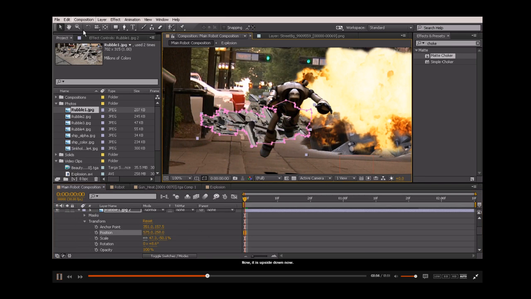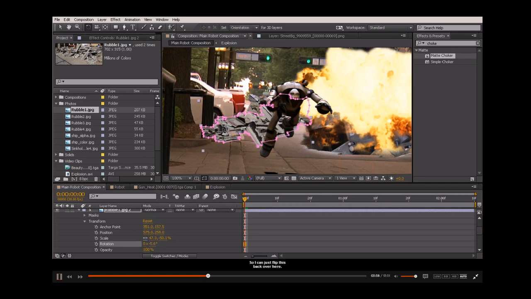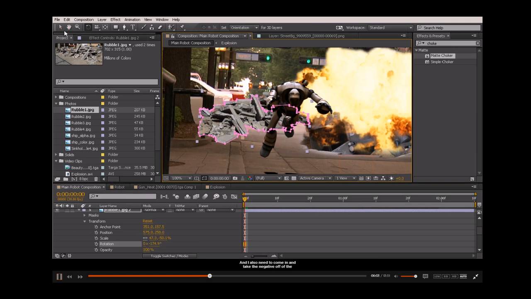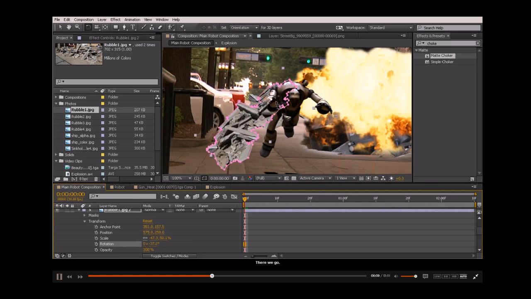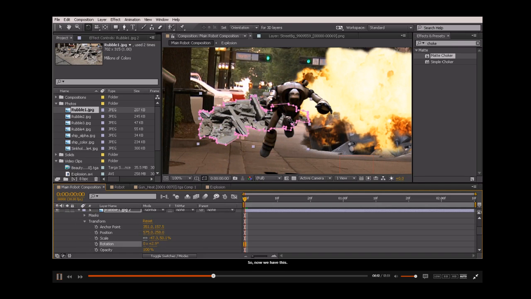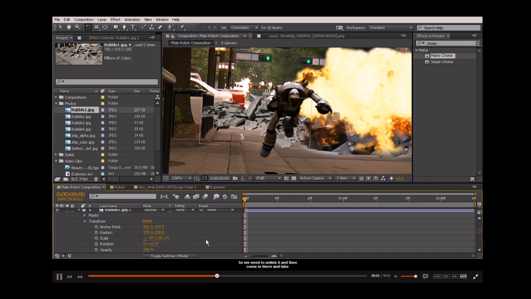Now it is upside down, so I can just flip this back over here, and I also need to come in and take the negative off of the 50 as well. There we go. So now we have this, and it looks like it's moving that negative sign from piece to piece because we have this scale linked still. So we need to unlink it and then come in there and take that negative sign off. Now that's in the right position.